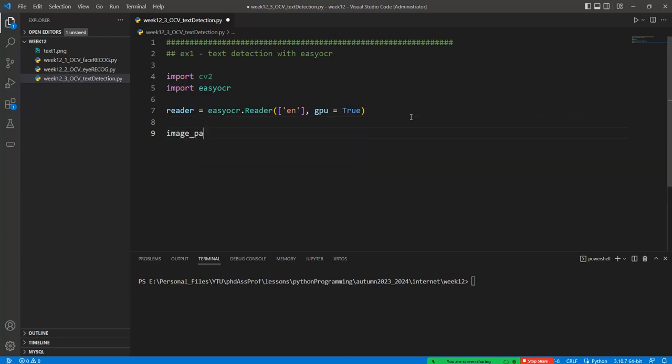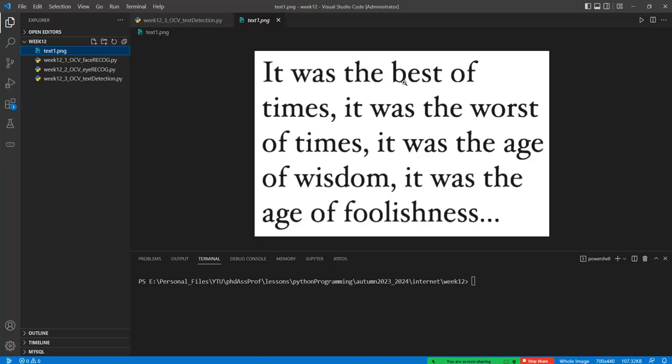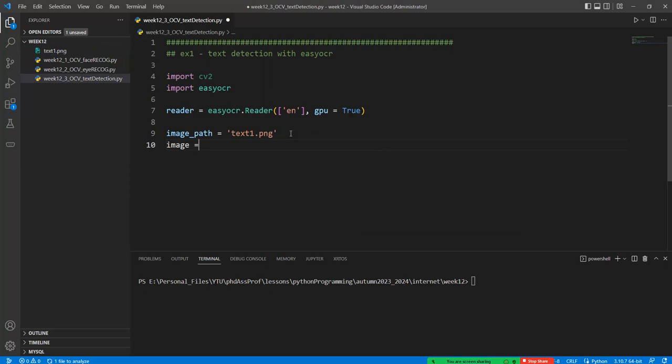After that, we should give the image path here, text1.png in this case, because we have this kind of image: "It was the best of times, it was the worst of times, it was the age of wisdom, it was the age of foolishness." So this is the text, but in image format. This tool gets this image in terms of a matrix representation, or NumPy matrix. So we need to read this image path and then we have this image like this one.